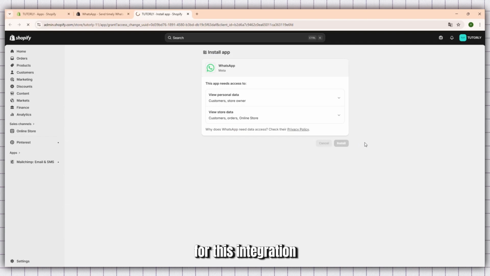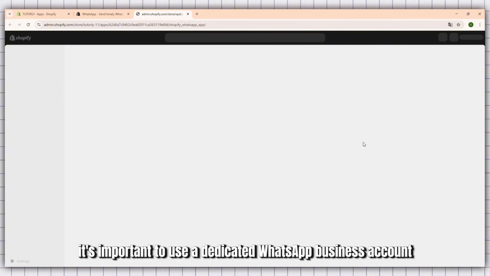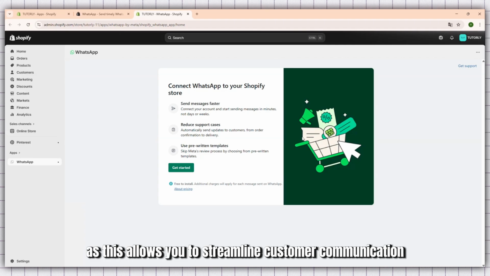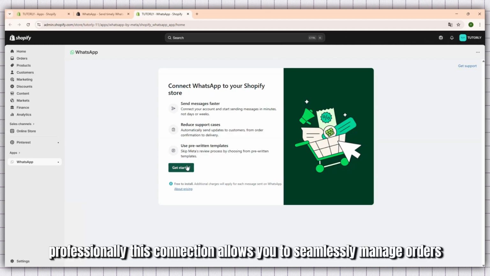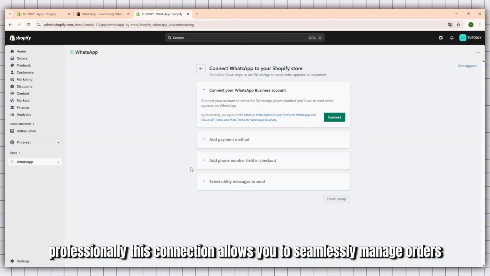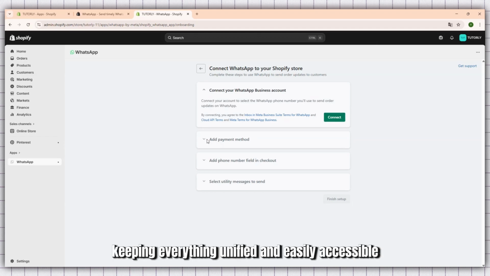For this integration, you'll need to connect the WhatsApp account that you use for business purposes. It's important to use a dedicated WhatsApp business account, as this allows you to streamline customer communication, automate responses, and manage inquiries more professionally. This connection allows you to seamlessly manage orders, queries, and customer interactions directly from WhatsApp, keeping everything unified and easily accessible.